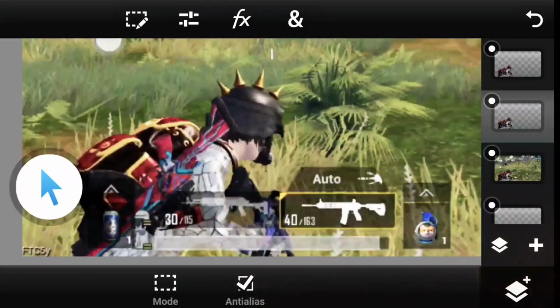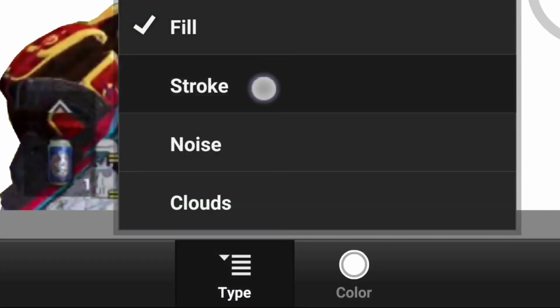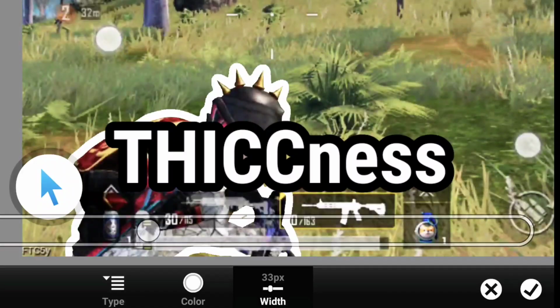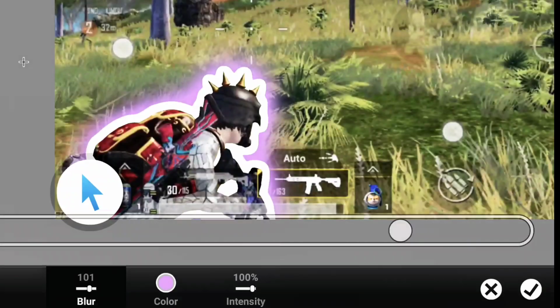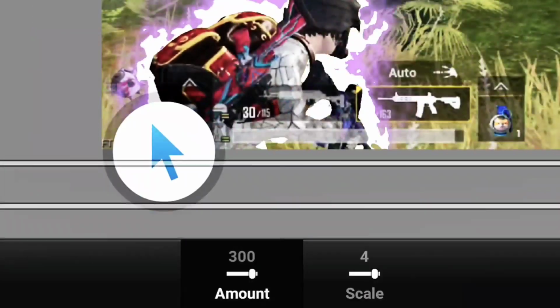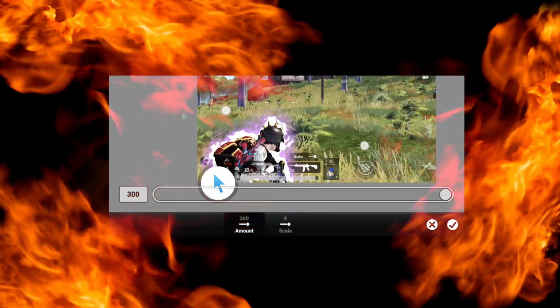To do this effect, first thing, select the second layer. Go to the end button, fill and stroke. Change the type to stroke and give it some thickness. Go to effects, choose glow, maximize the blur. Great! Now go to effects, stylize and choose glass. Make sure that both amount and scale are maximized.